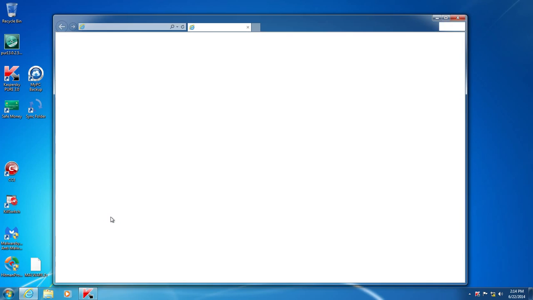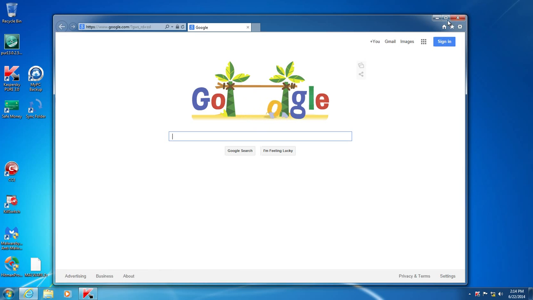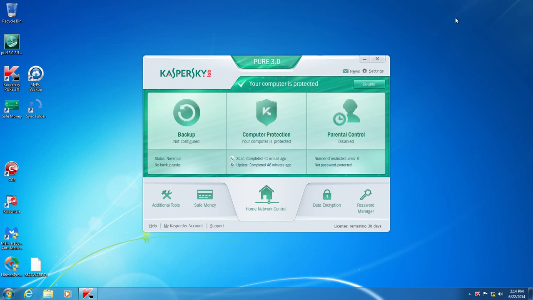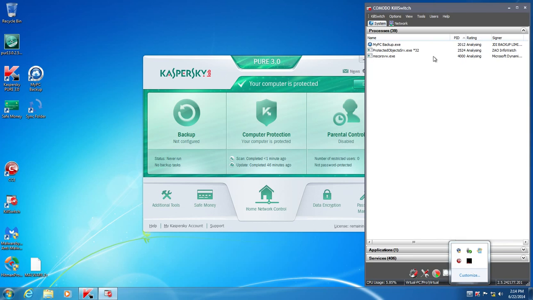You can go to the internet still. Our home page is still the same. There are no add-ons, no toolbars, none of that stuff. So the system is still fully operational and still really quick. If we go to kill switch, you will notice there are no abnormal processes other than what we've started out with. So that is really nice to see.